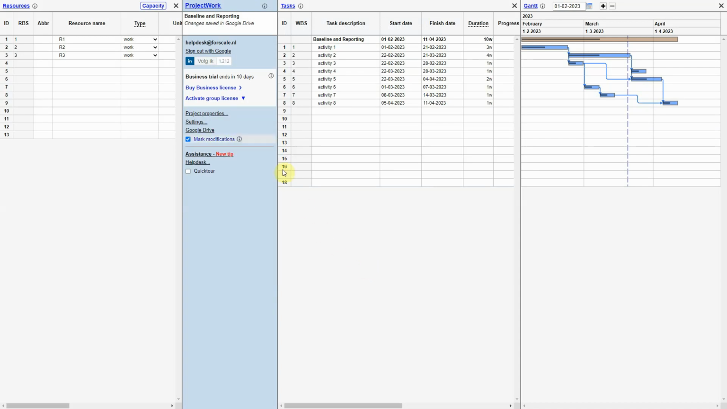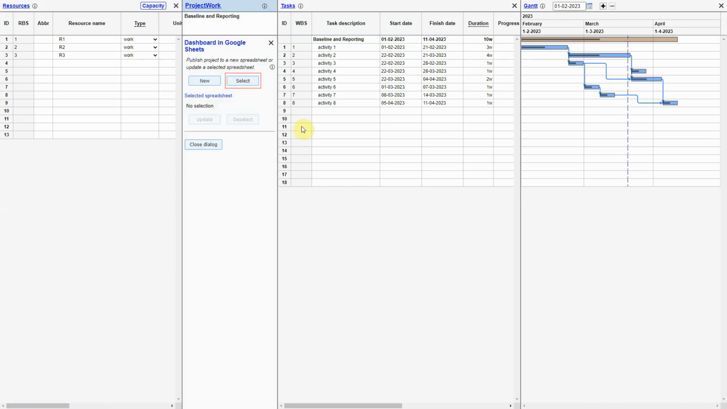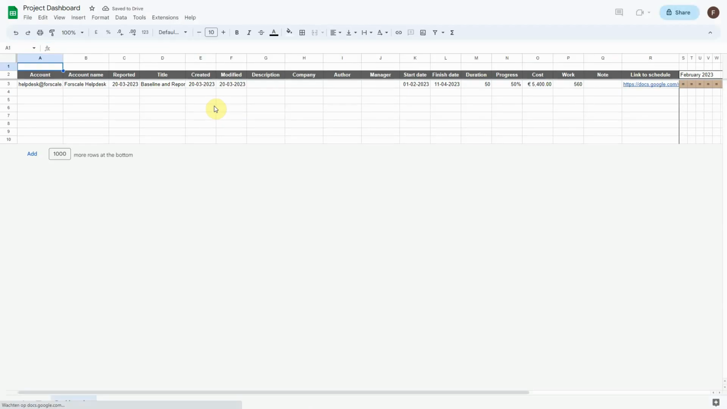To get an overview with multiple schedules, you can report each schedule to a dashboard. You can select an existing dashboard or create a new dashboard first. You can update the dashboard with changes made to the schedule later. We open the dashboard by clicking the link. In the dashboard, a schedule takes one row.